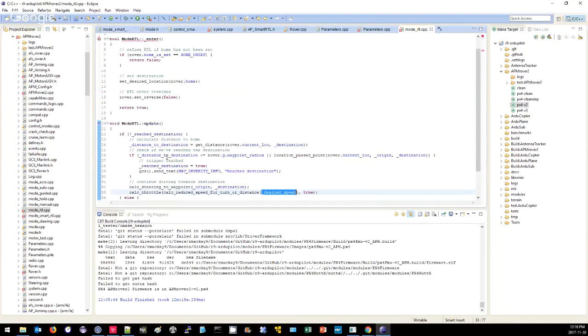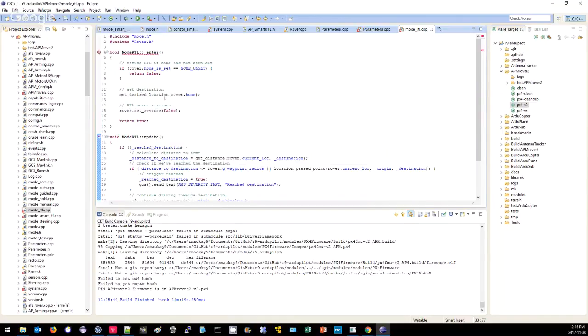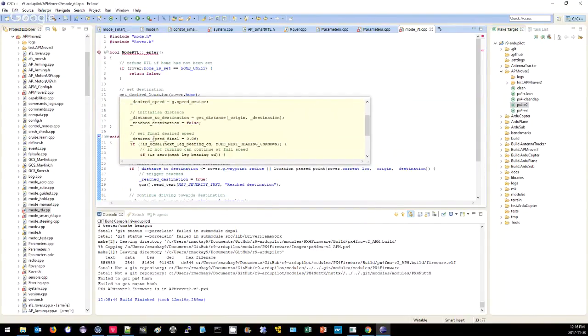Where's the target speed being set? Here we are, right here. When you call set desired location, it sets all that for you, defaults it to the cruise speed or speed cruise parameter. So this is doing quite a few things for us. Sets the origin, the destination.